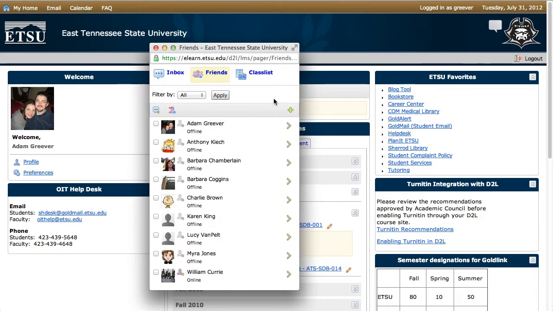On the friends list, I can look and see if some of the people that I've paged with in D2L are online or offline. If they're online, I know I can send them a page and they'll respond back to me promptly. If they're offline, it will still send them a page, but I may have a delayed response, based on the next time that they log into D2L and page me back.